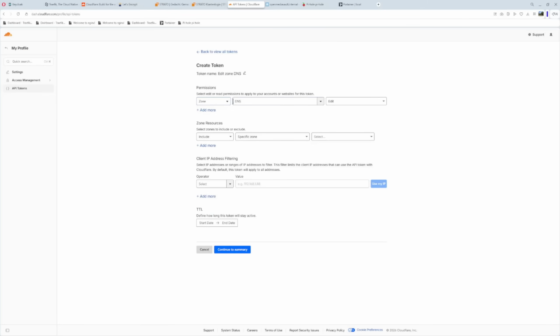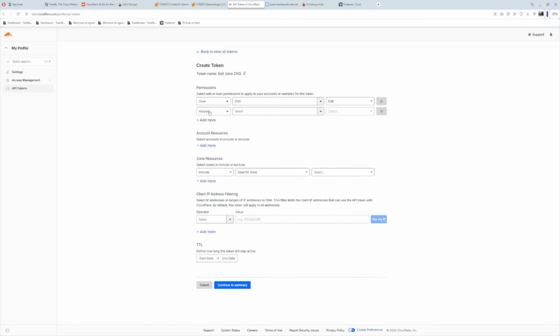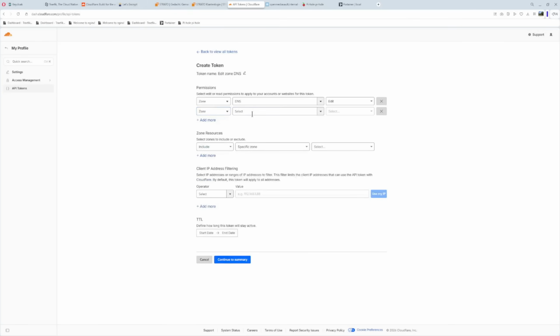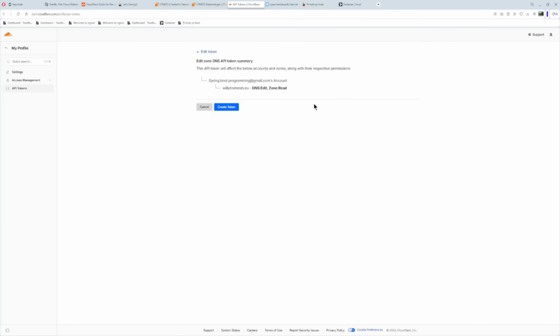We have zone DNS edit and zone read. Include specific zone. We open it and we select our domain name. This is the domain name I'm going to use. We have more configuration, but for now, I don't need that. Continue to summary. Here you have everything you need, and create token.